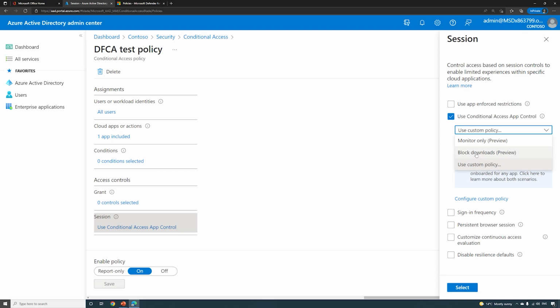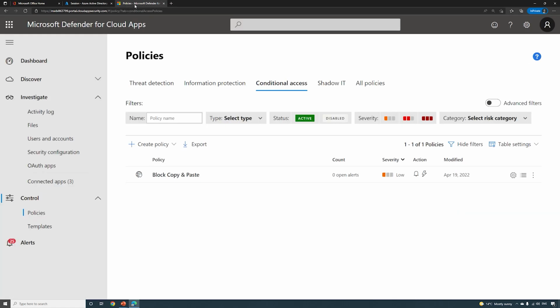Additionally, we could just block downloads and monitor only, which would then surface that data in the activity log. Now, if I go back to the Defender for Cloud Apps portal, once we've created that policy in Azure Active Directory, we can then create a policy here in conditional access. Mainly what we're doing is a session policy. There is an access policy.